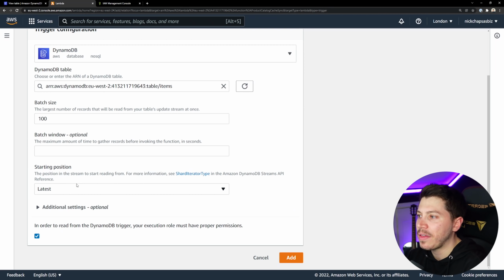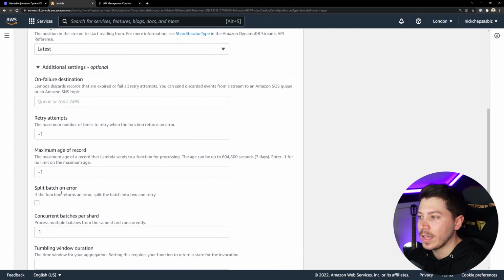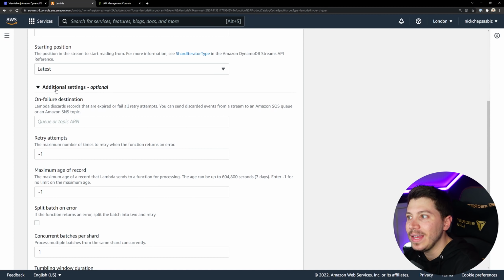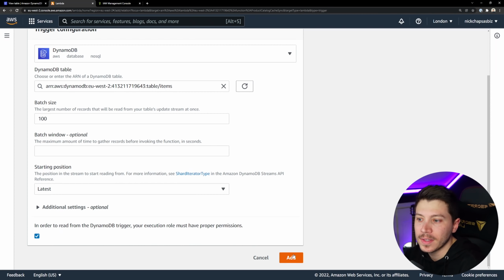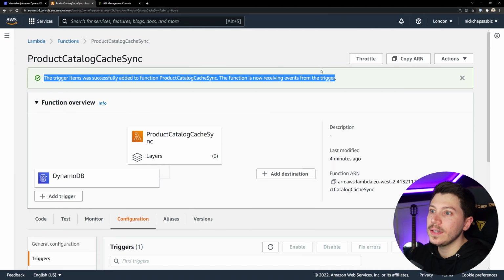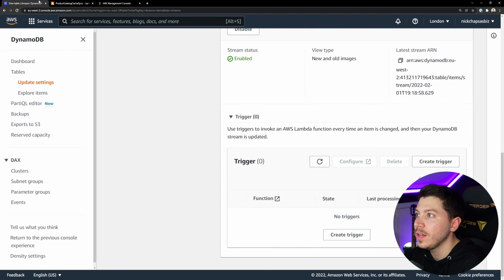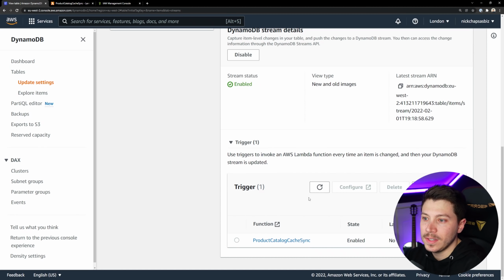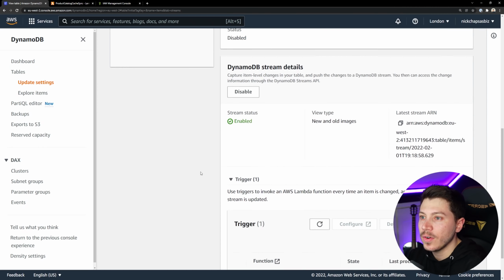And you can configure other things like the batch window and the starting position, and some other stuff that I'm not going to talk about in this video because they're a bit more advanced. But with all that, I'm going to say add, and now this is added into my Lambda, as you can see here. And if I go back into the DynamoDB table and I refresh, as you can see, this is now added here. The trigger is wired up.